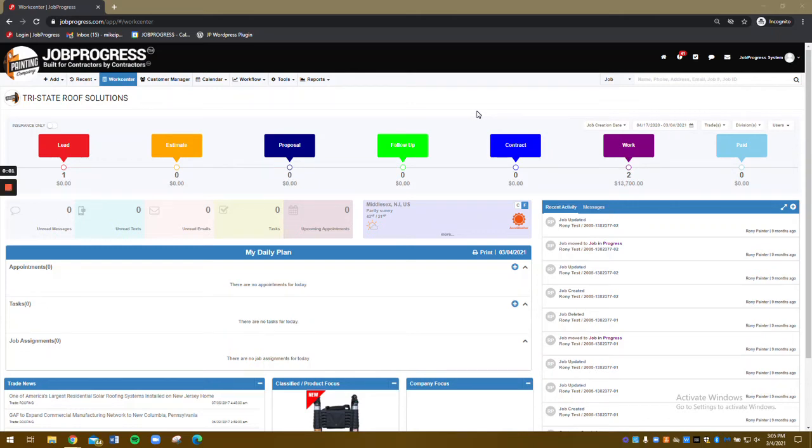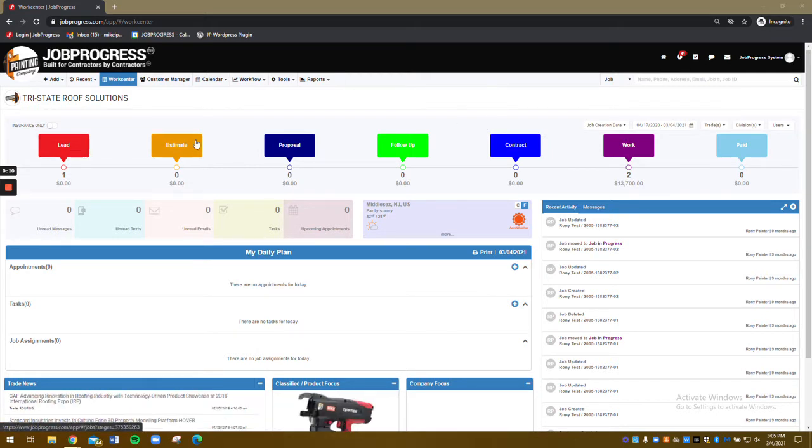Mike here from Job Progress, and today we want to talk about customizing your company's workflow. So to start, your workflow is the process that all of your jobs are going to move through from the minute you enter them into the system until the time that they are marked as paid and complete.